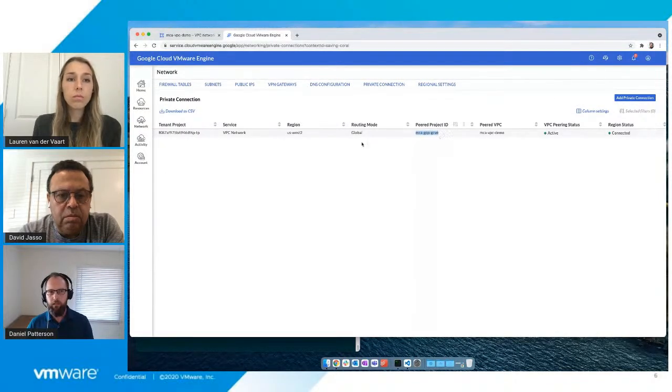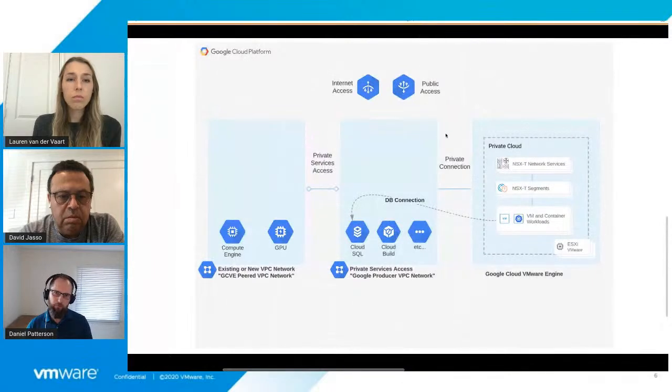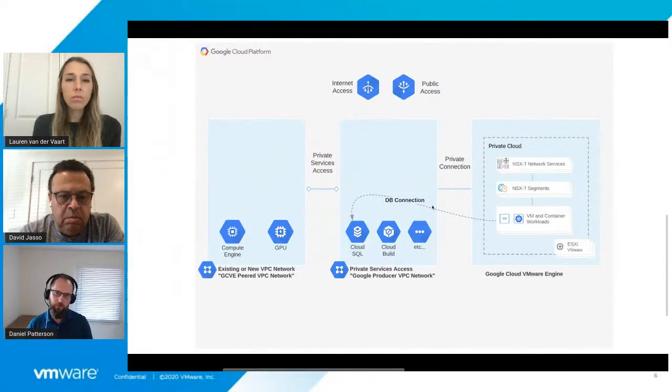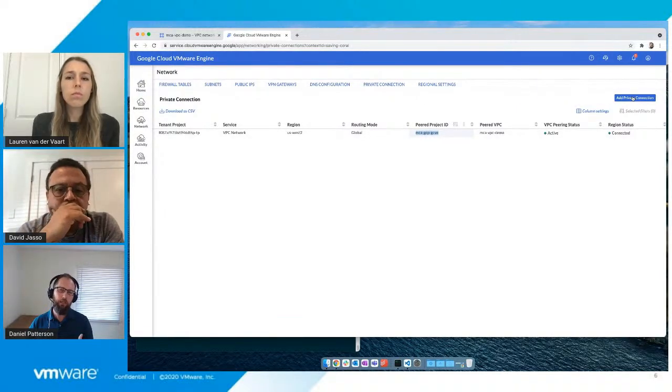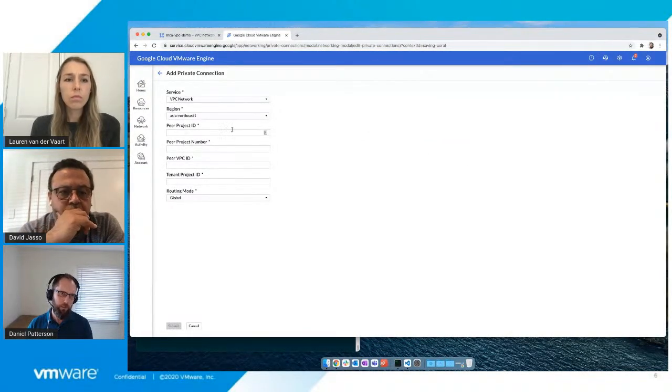So right now I've already got this private connection, right? And that represents our path to get to this shared environment. And I already showed you the private services access connection that represents the left-hand side. So, let's say that I needed to create one of these connections. And I think this is important because it can be a little bit confusing if it's the first time.